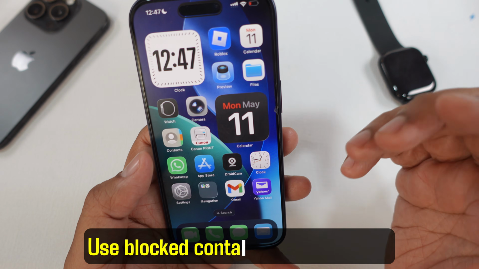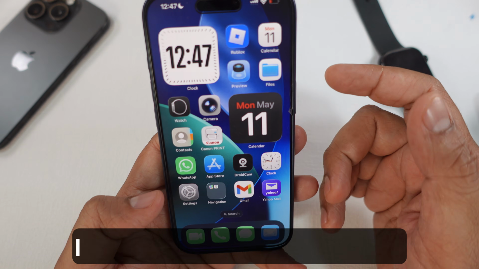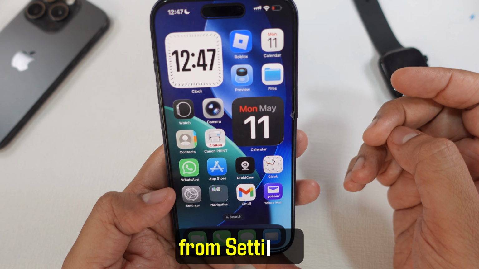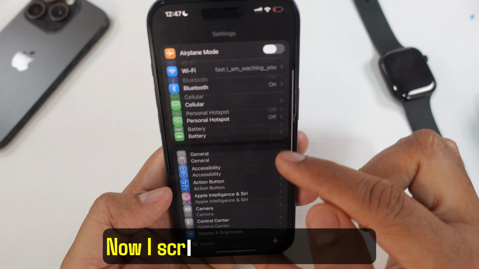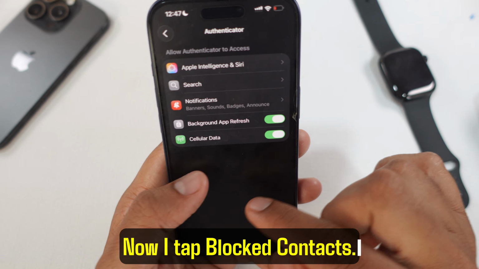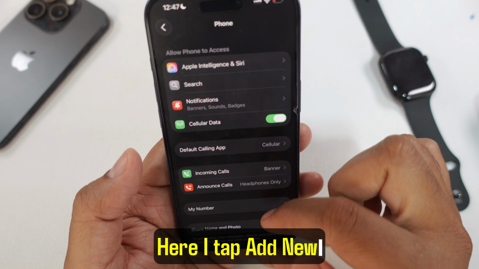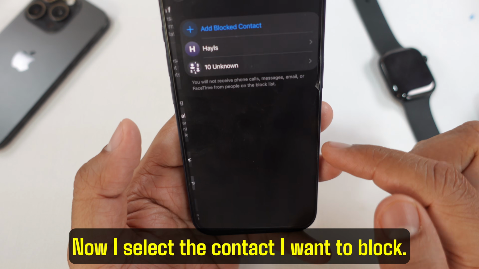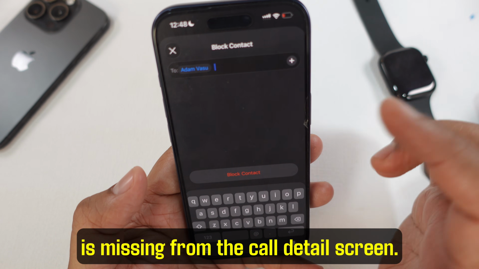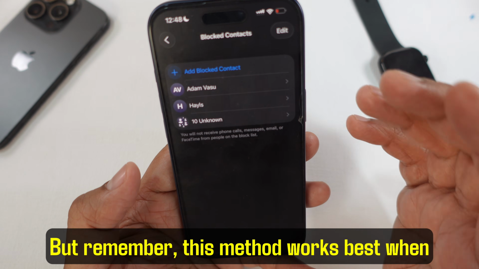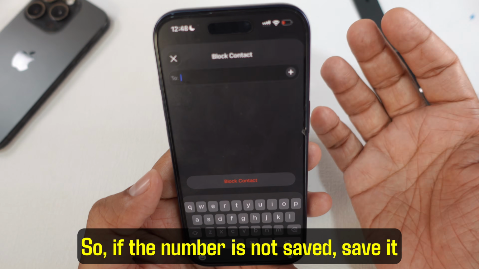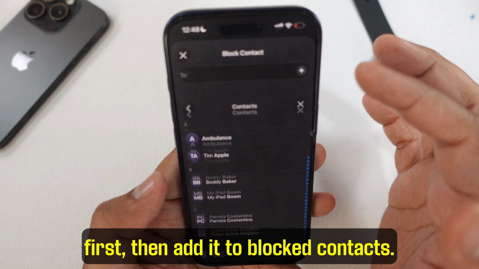Solution 3. Use blocked contacts from settings. If the block option is missing inside the phone app, I can still block the number from settings. I open Settings. Now I scroll down and tap Apps. Then I tap Phone. Now I tap Blocked Contacts. Here I tap Add New. Now I select the contact I want to block. This is the best workaround if the button is missing from the call detail screen. But remember, this method works best when the number is saved as a contact. So if the number is not saved, save it first, then add it to Blocked Contacts.